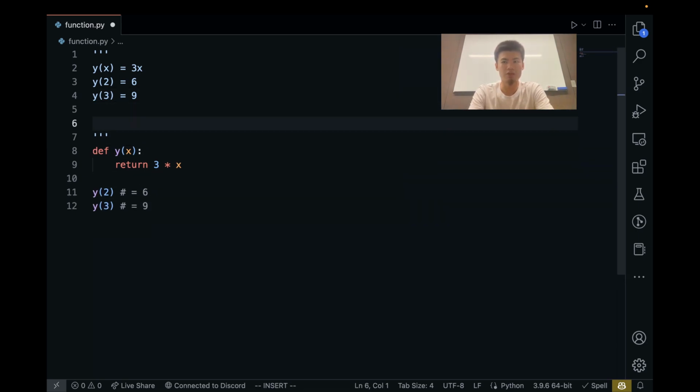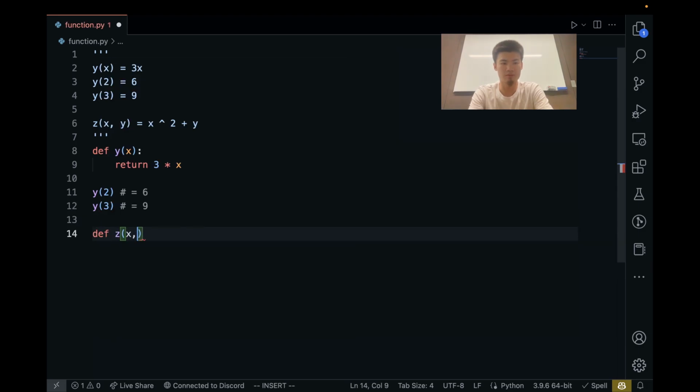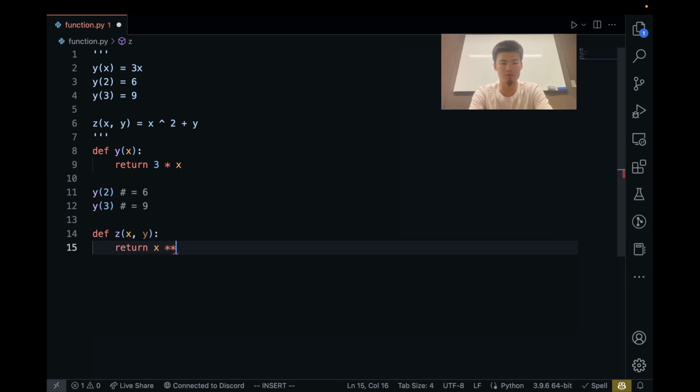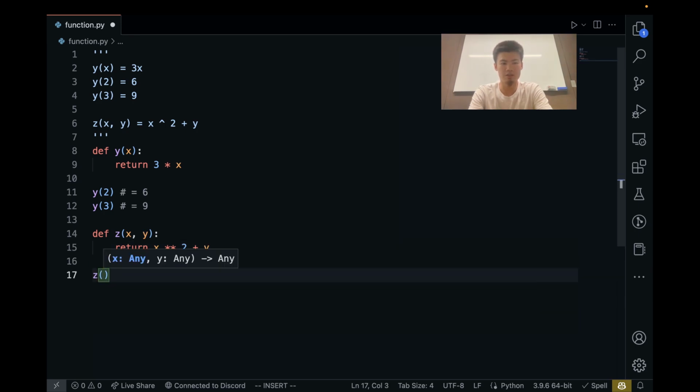Similarly, we can also have functions that have multiple inputs in math, like a polynomial. For example, x squared plus y. And we can implement this in Python as well. So we can use double multiply for squared. And we can call them the same way as you would in math. Something like this.